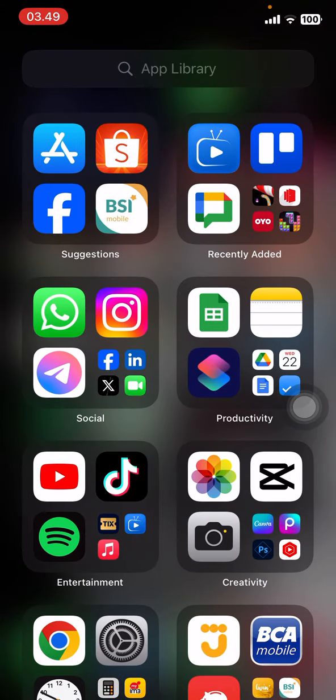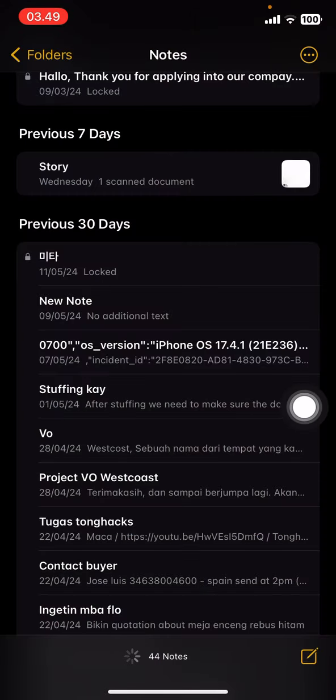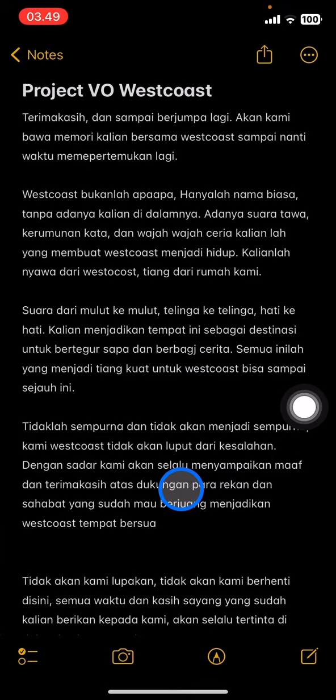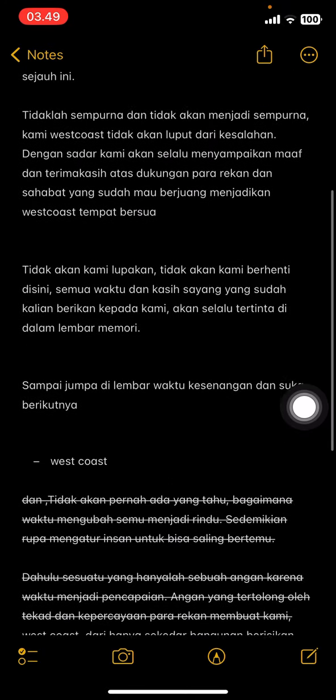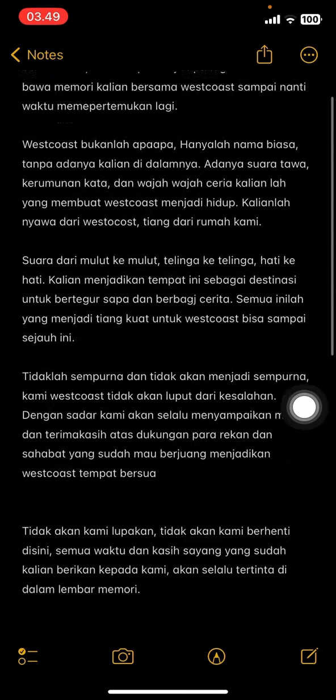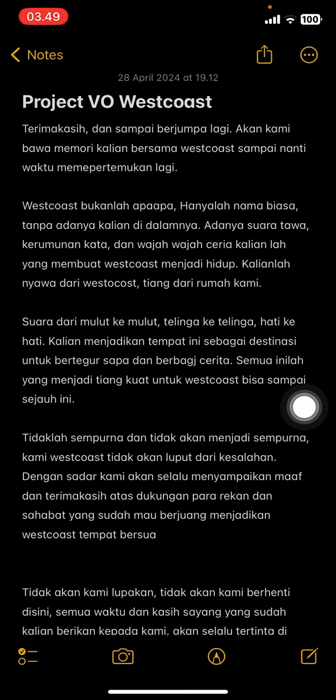First, you just need to open Apple Notes on your phone and pick the note document that you want to translate. So I already have this project and these documents here. Now you just need to go to edit, tap into the edit one.